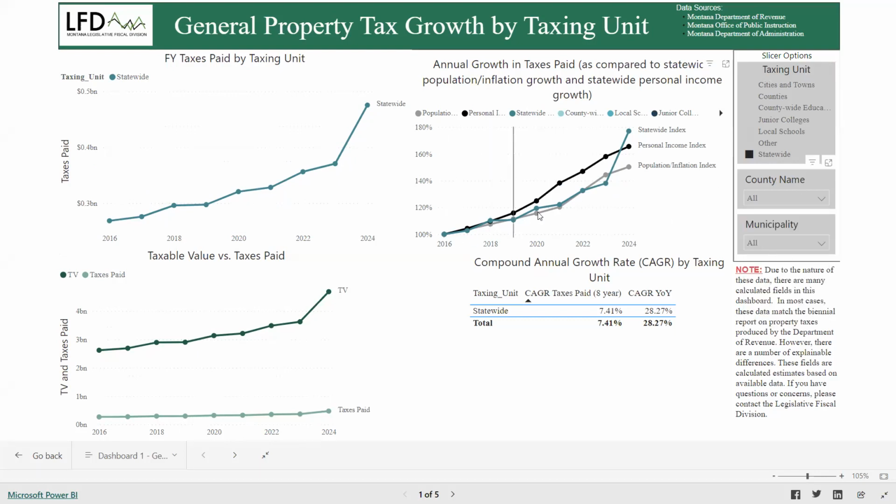But if you notice on the statewide level, up until 2023, the growth in the statewide taxing unit, so again, the 95, the 6, and 1.5 mils, followed pretty closely with population and inflation. But with the reappraisal jump in fiscal year 2024, it bumped up quite a bit in 2024, slightly above that personal income line.